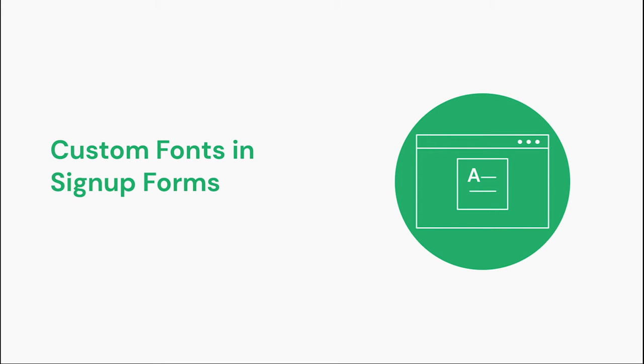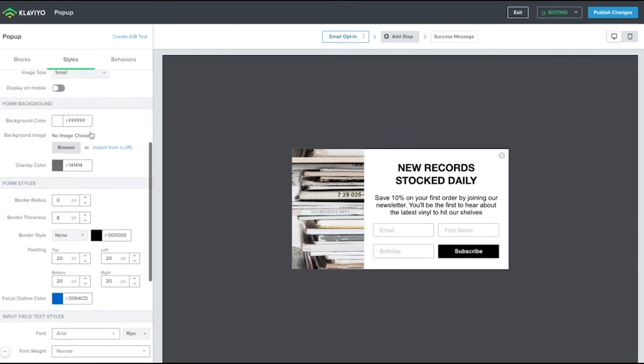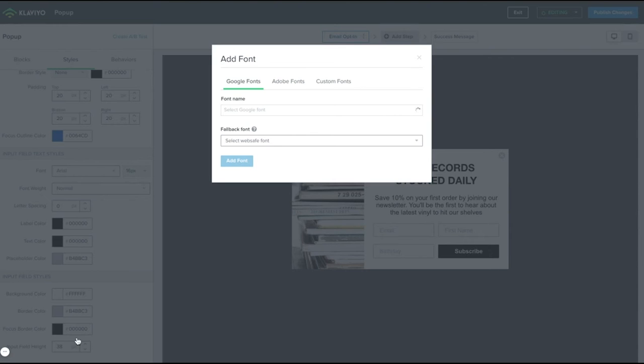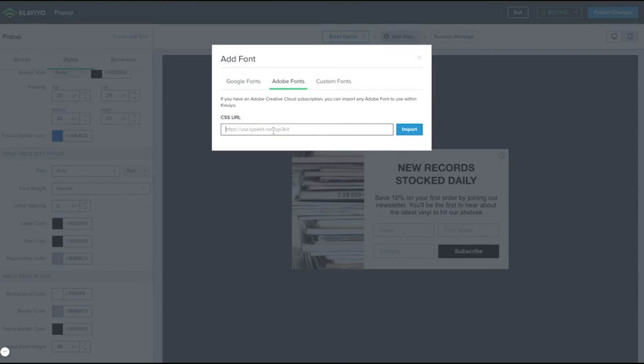You can tailor the sign-up form for your brand with custom fonts you won't find within the form builder to have a well-crafted and on-brand experience. When selecting from any font drop-downs within the Styles tab, scroll to the bottom and you'll find Add Font. Go ahead and select that.